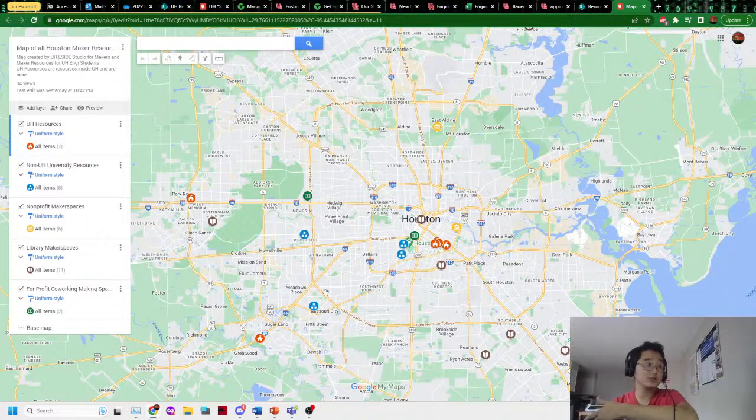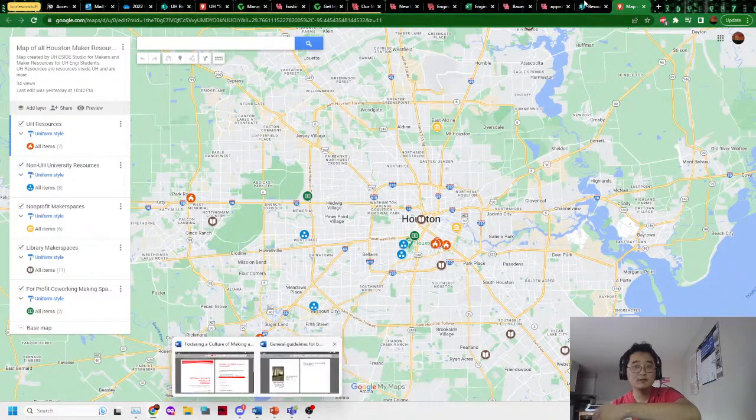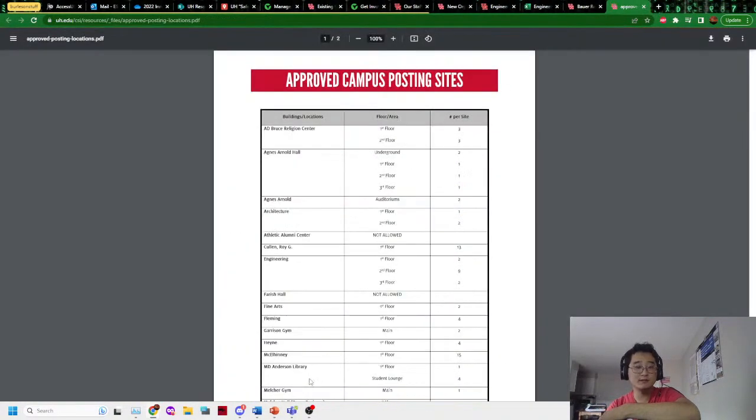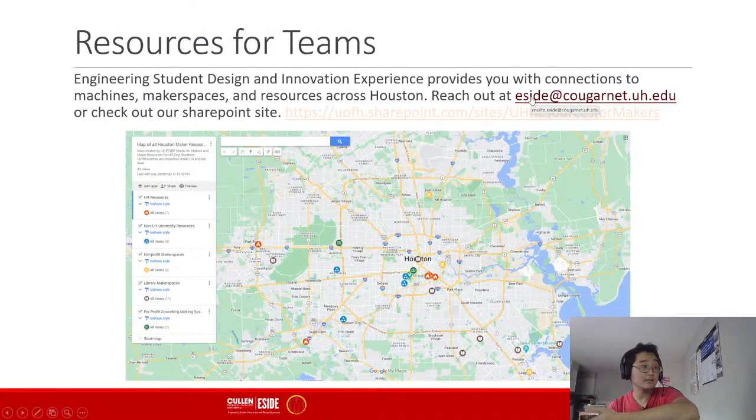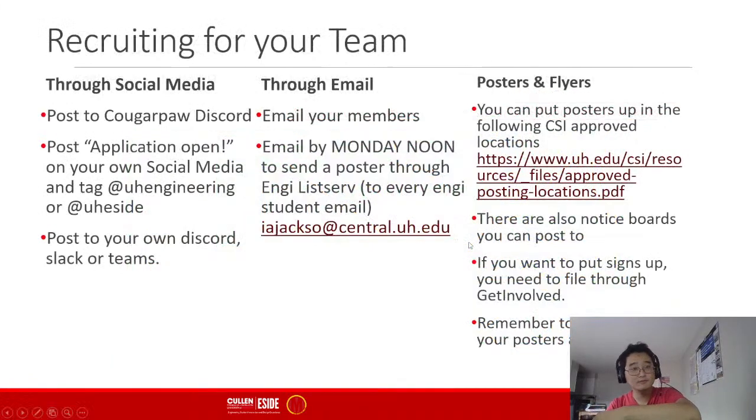Right? These are institutions that ESIDE has had access to or has spoken with in the past that you can connect with really quickly and host a meeting there or host people there to work on. Right? And this will all be available to you through ESIDE. So if you've got questions about this, please reach out and email us at eside@cougarpaw.uh.edu or reach out to us on Teams.